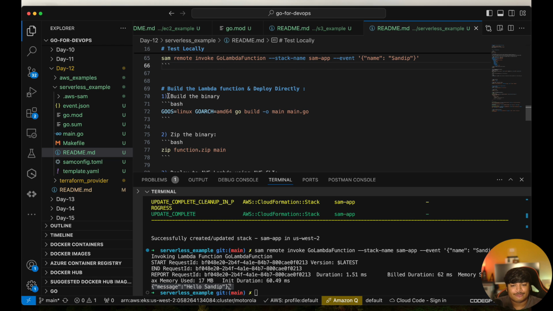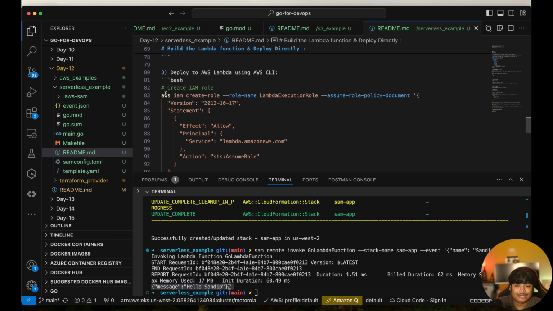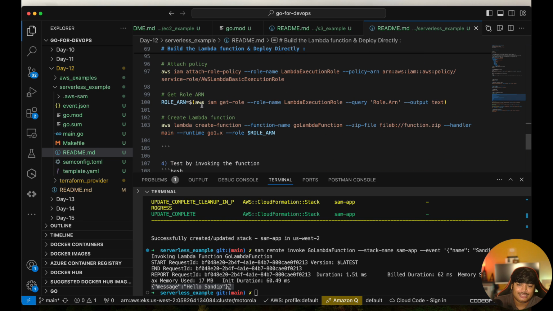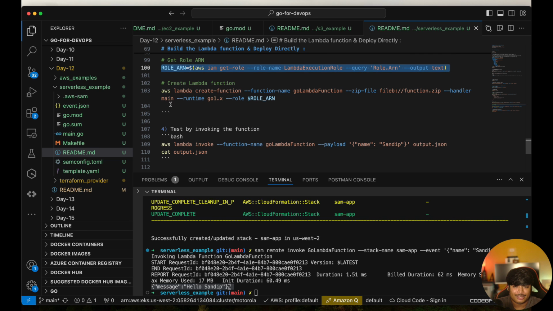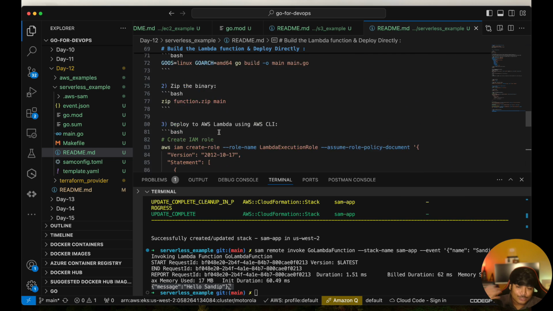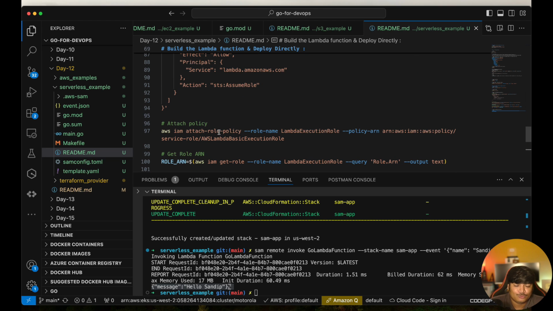You can do that manually also. For that, you first generate the build manually, then zip it, then create the role. SAM will create this role automatically for you; if you don't use SAM, you can do it manually. Then you have to add the policy and specify the role. Then you can run aws lambda create-function to create that function in the AWS environment, and then test it using aws lambda invoke. So you can do all that very easily via SAM, or you can do it manually. It's your choice if you want to experiment.